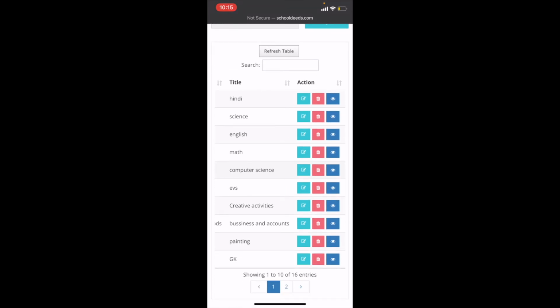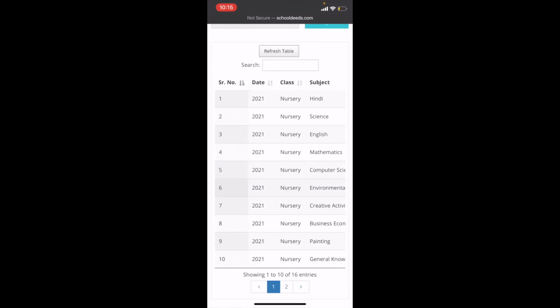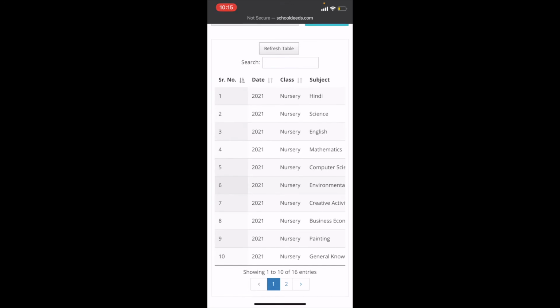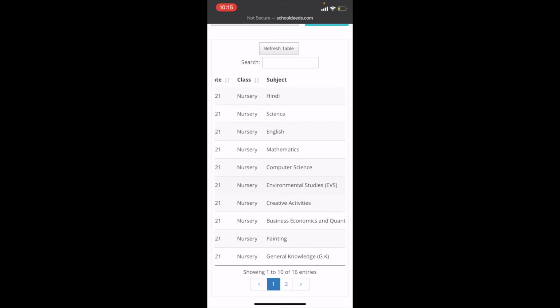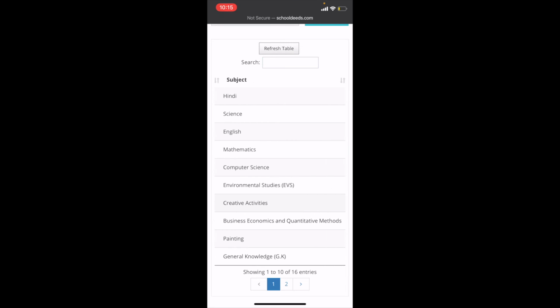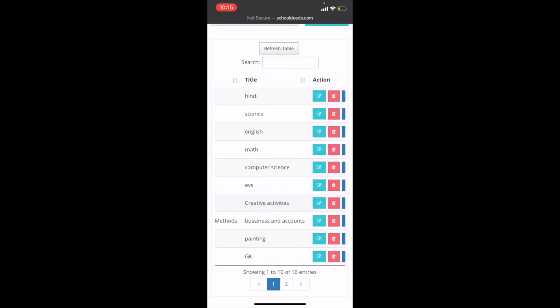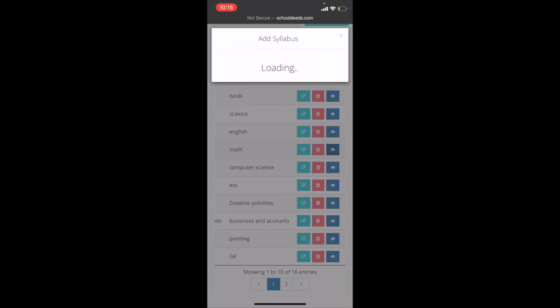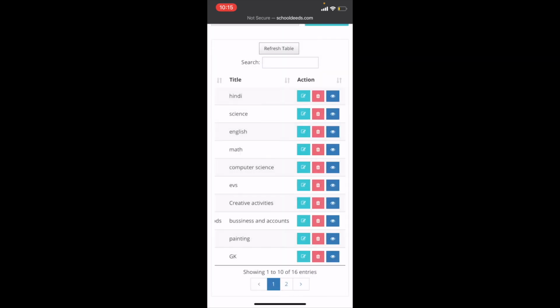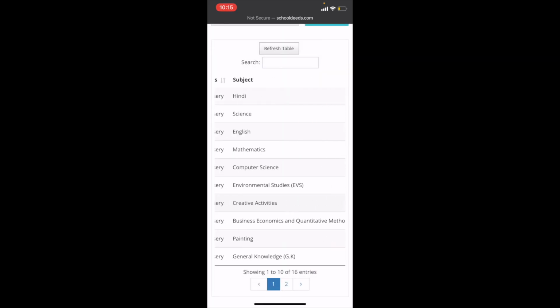As you can see, there is a list using which we can see the syllabus that has been given to the respective classes and respective subjects. Let's just randomly click on the view button to see the syllabus that has been given. As we can see, this is the demo data that I've entered, and this is the syllabus that has been given to that particular class.